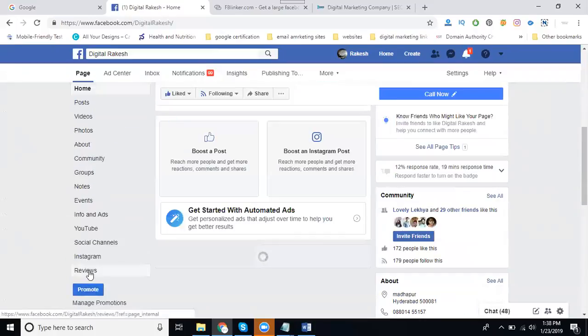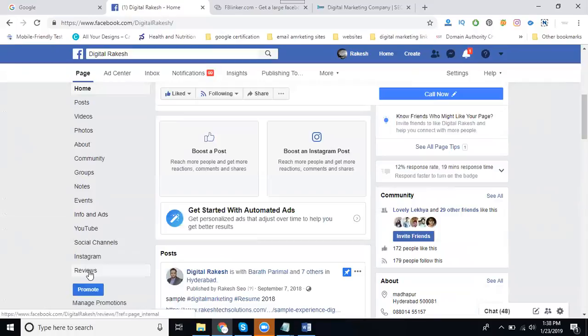Is it clear? You can enable and disable the review option for your Facebook page. This is very important for you. You can hide your reviews and ratings if anyone writes bad reviews on your page, like your competitors.